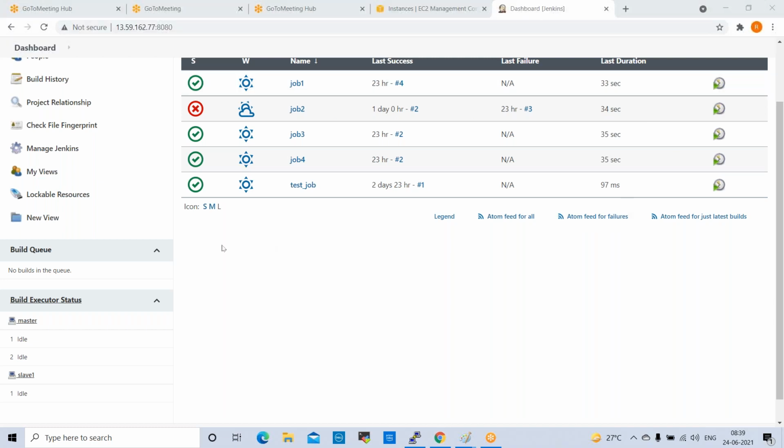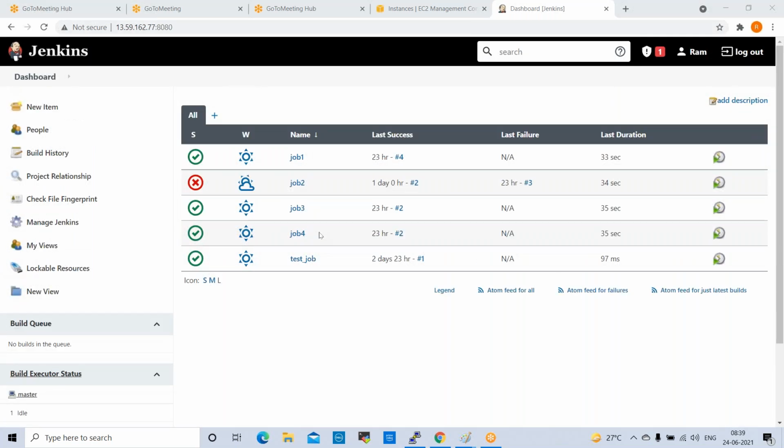So 4 jobs completed here. Like this, we can configure jobs on slave servers. Normally in real time, we should not run the jobs on master. For testing, I have configured like this: job 1 runs on slave 1, job 2 runs on master, job 3 runs on slave, and job 4 runs on master, right? Any questions up to here, anyone? Is it clear to you?